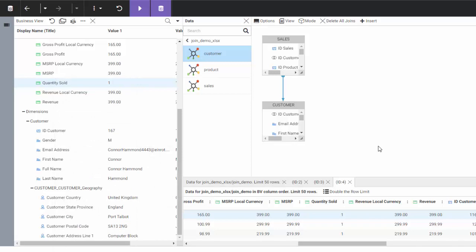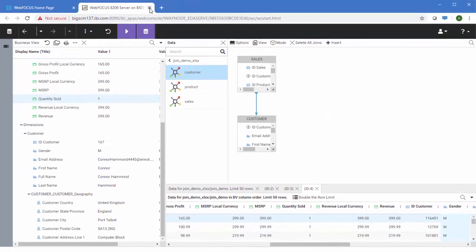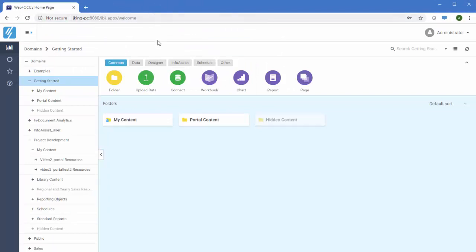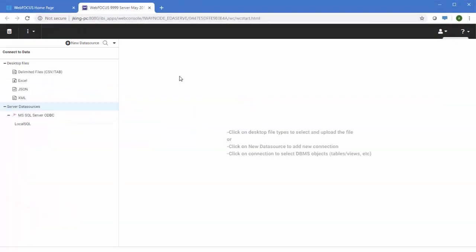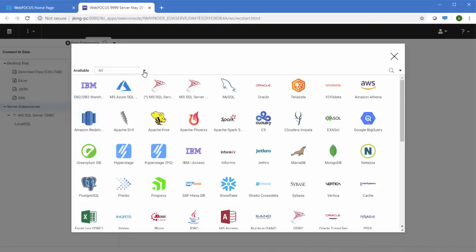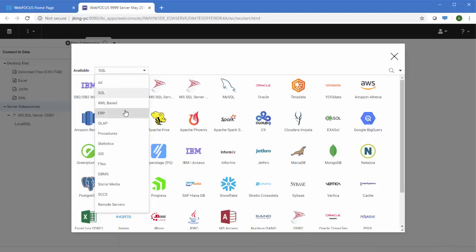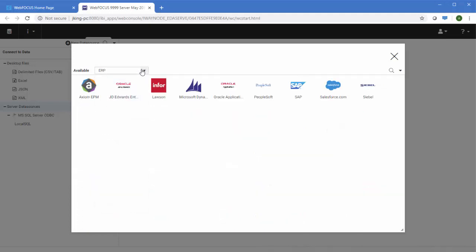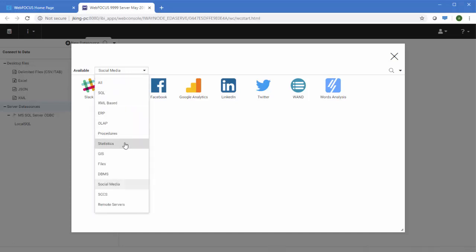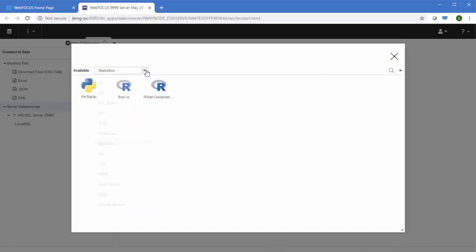in the knowledge base. You can do the same thing if your data is stored on a database. To access your data, click Connect. WebFOCUS includes a wide variety of adapters that you can use to access data on relational, big data, ERP, social media, statistical analysis, and many other data sources.